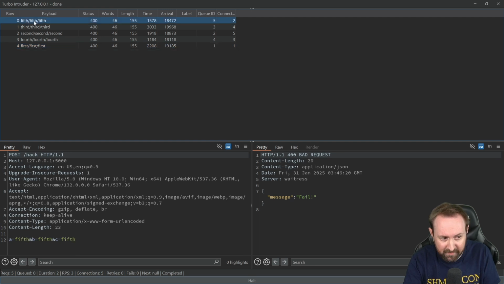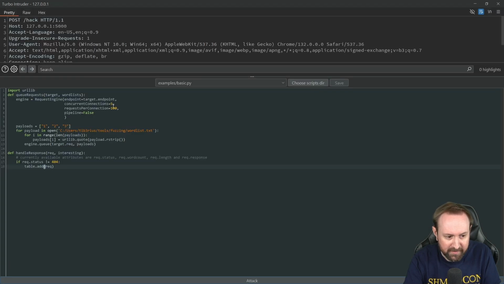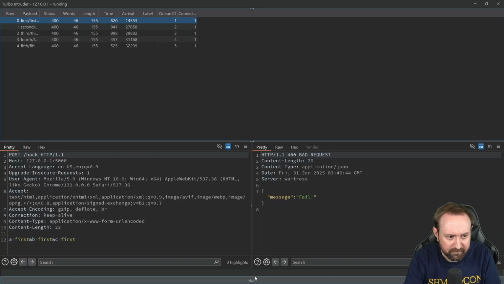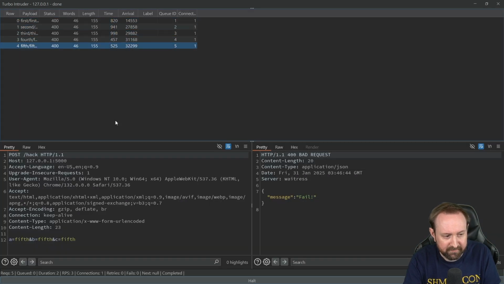And the reason 5th comes first in this case, I mean, it's not always going to do that, but that's because, remember, if we go back to this configuration, we have concurrent connections equals 5. If I change this to 1, then the order is actually going to be fine, because Turbo Intruder does send the requests in order. It's just in the previous case we had 5 concurrent connections, so it was basically potluck which one was going to return first.